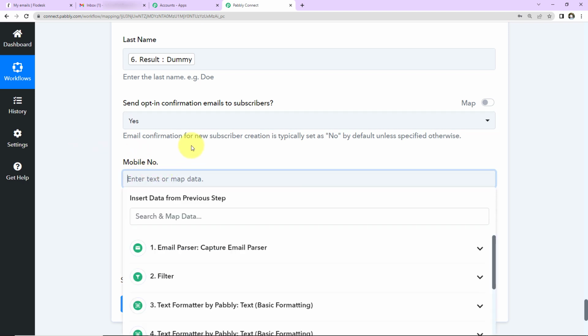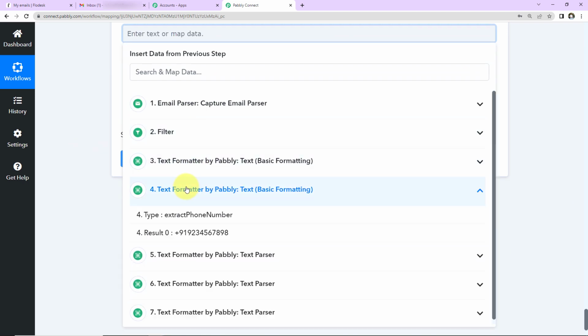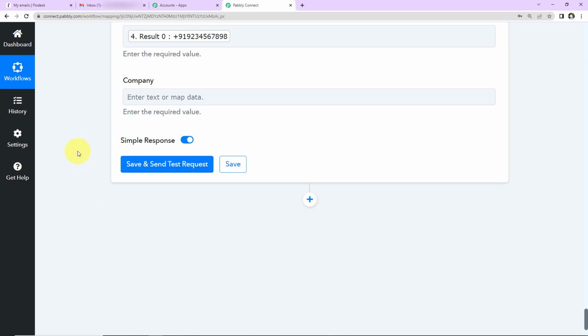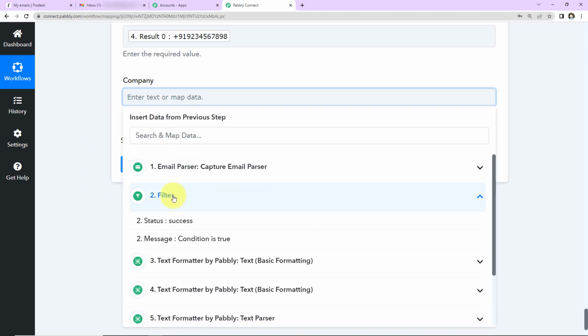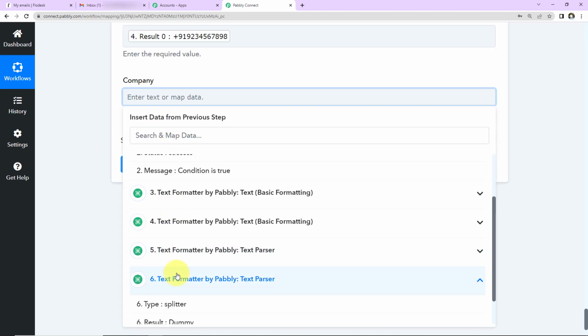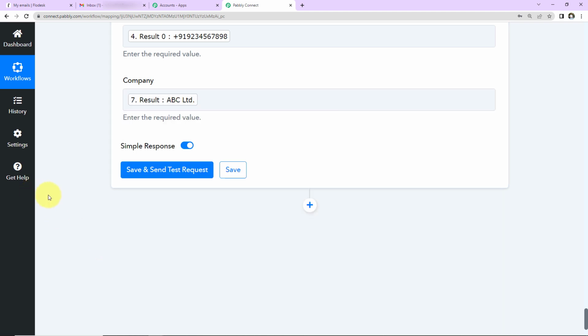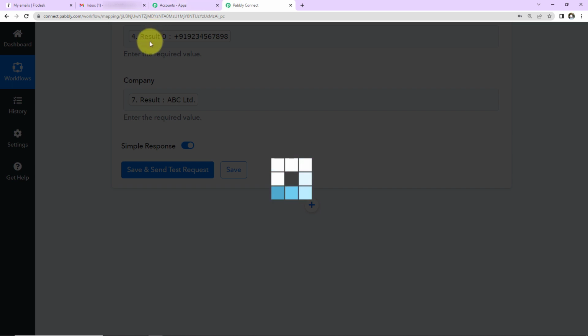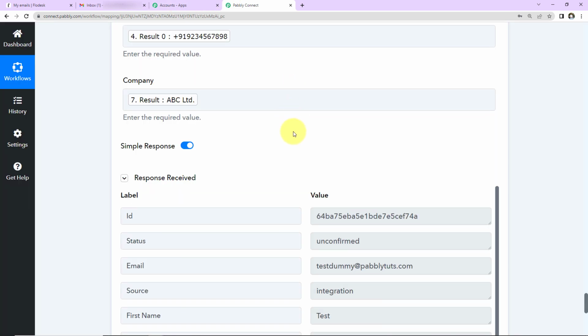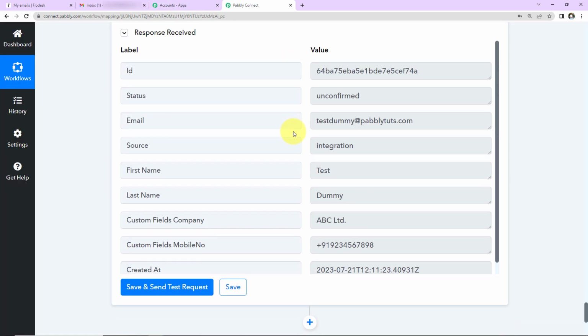Then the mobile number, so again I'm going to click on this, go to step 4, this here is the mobile number, and the company, the name of the company. So here I'm going to go down, step 7, and this here is the name of the company. Let's click on save and send test request, and here you can see we have received the response, according to which now the subscriber must be created in Flodesk.